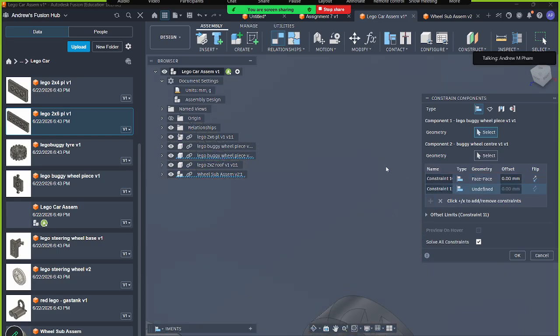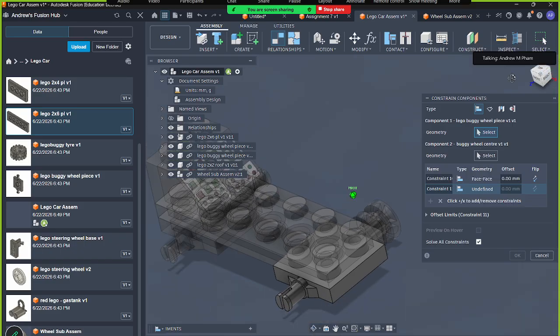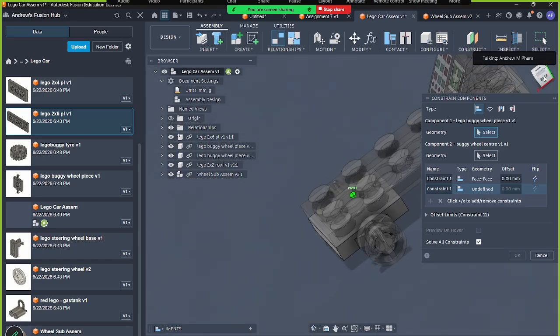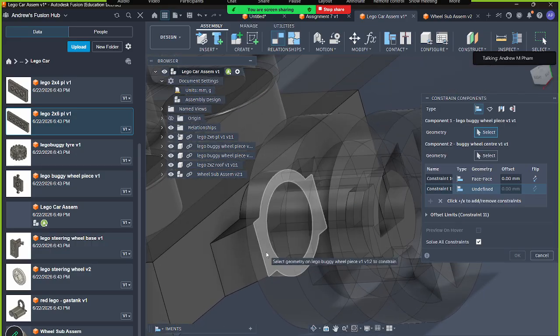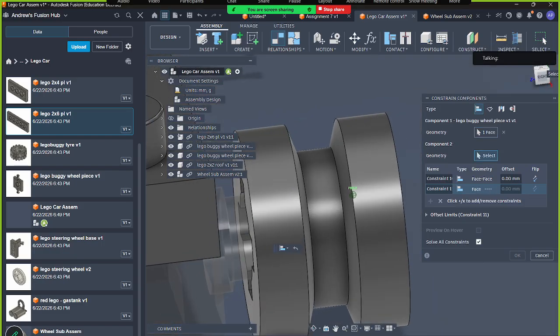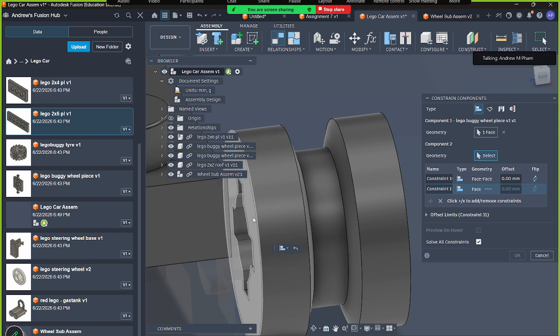And then I'm going to add another constraint to make sure the wheel doesn't move side to side. In this case, I'm going to select this face. And the corresponding face should be this one here.